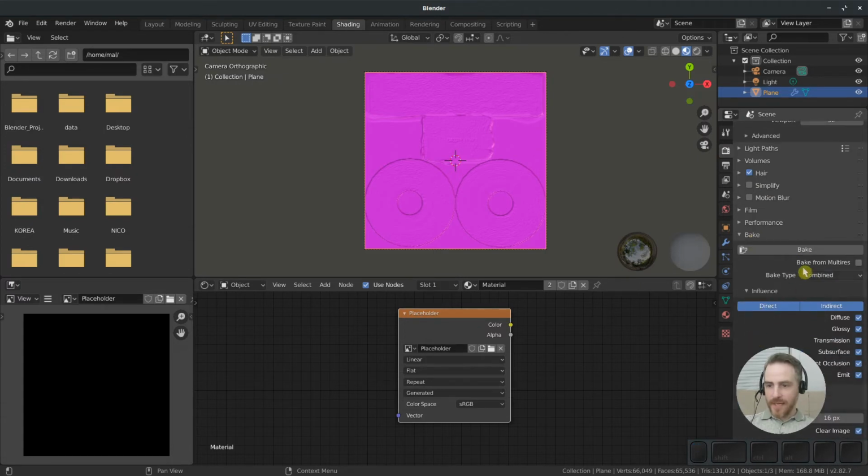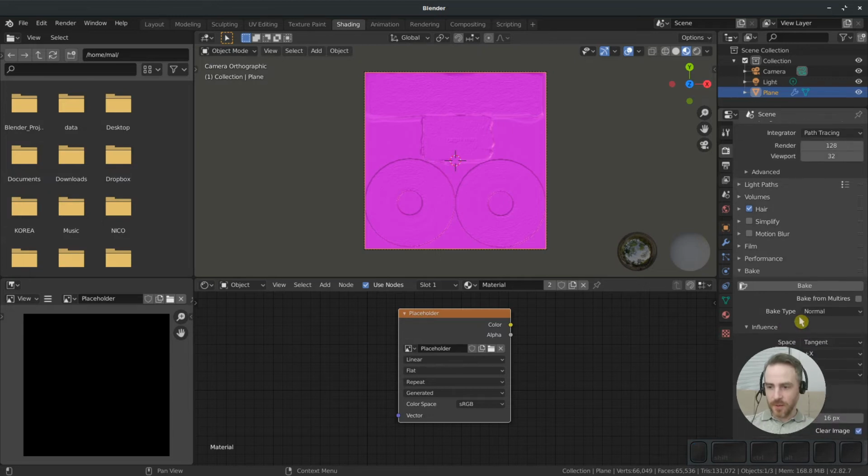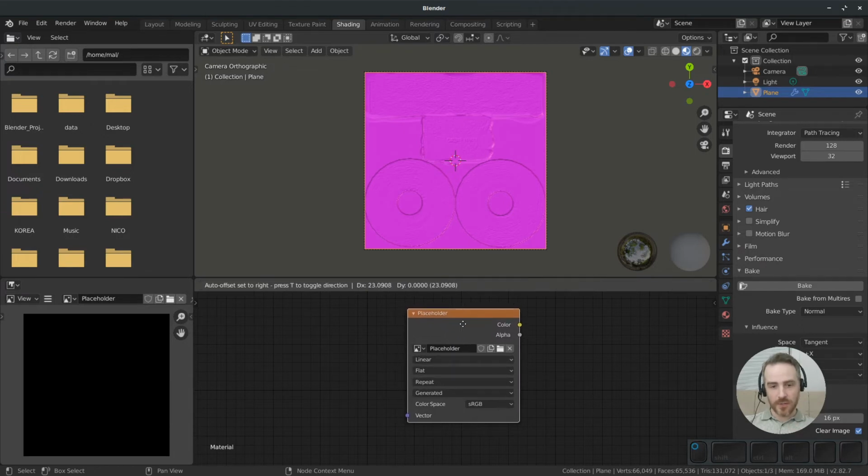So now let's go back to our render properties, down to Bake, open that up here. And for the bake type, I don't want Combined. I actually just want to change this to Normal. And then for the influence, I'm going to keep the space at Tangent. I'm actually going to keep everything else the same. Margins are the same, Clear Image, all of this stuff is good. So before I choose Bake, I just have to make sure that my object is selected and that our texture node is selected. So both of these need to be selected, and now I can just hit Bake.